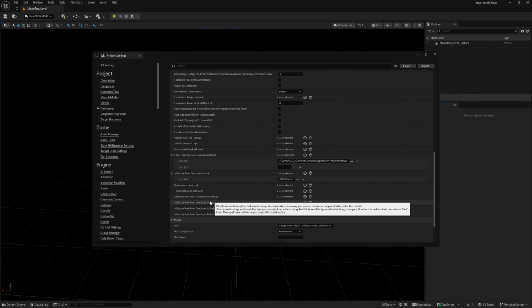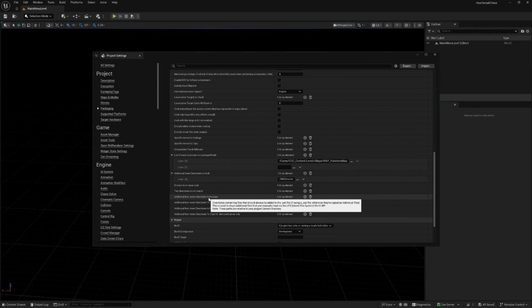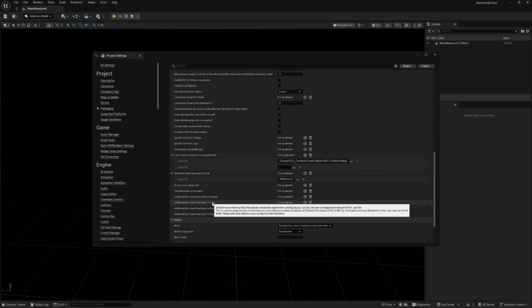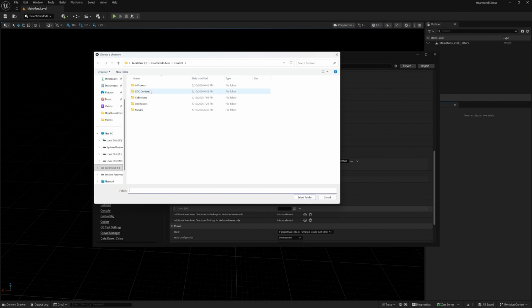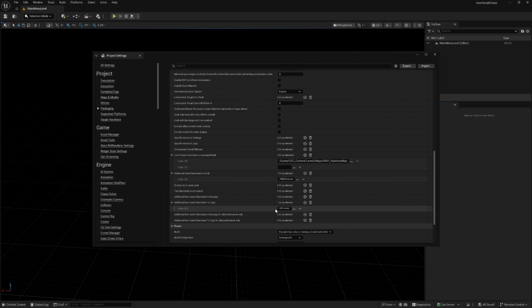You want to be careful because you don't want to do additional non-asset directories to package, because you do not want to package this executable. You want to copy it. So we'll click this plus icon here and click these three dots here. And then I'm going to select the AI process folder. So select that folder, and it's just going to copy this AI process folder for me.